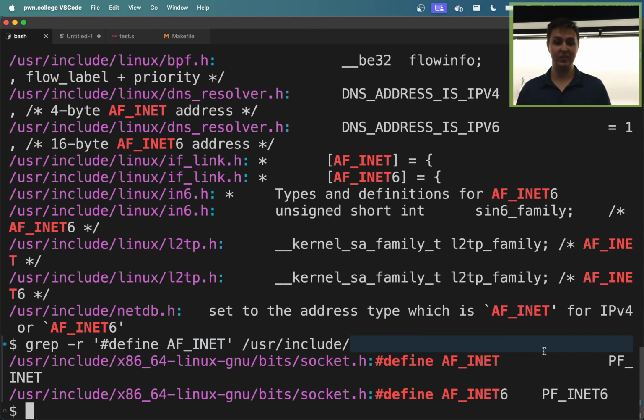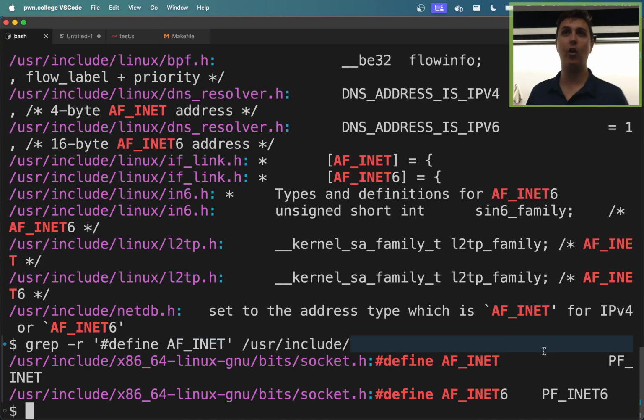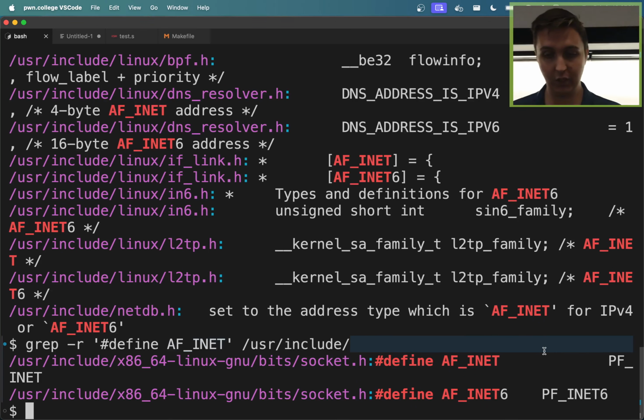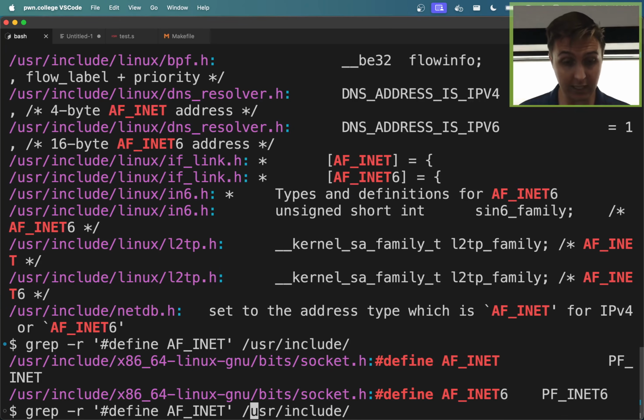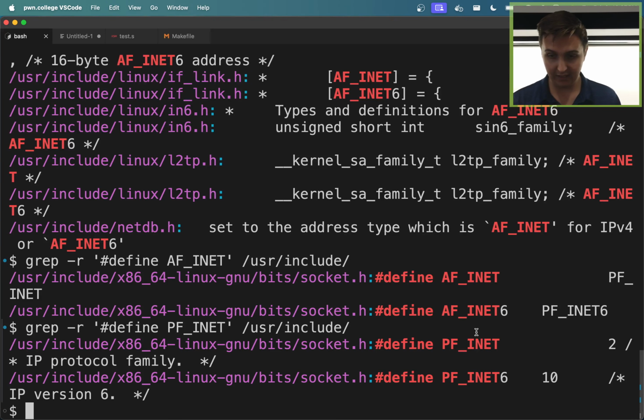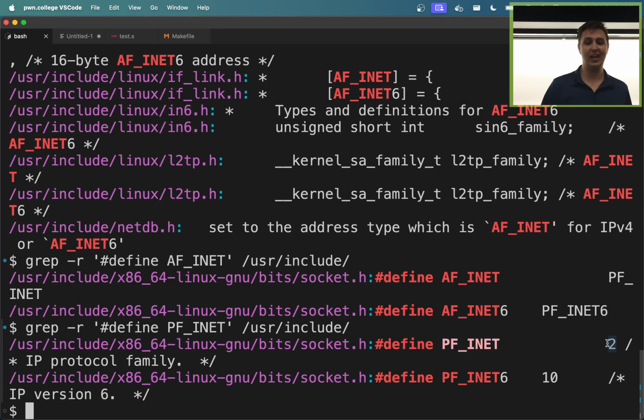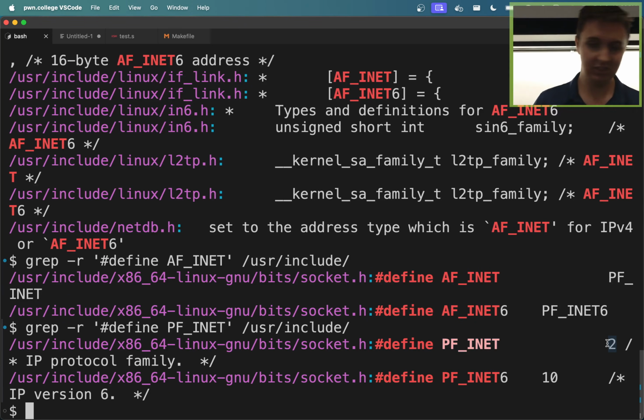Probably PF_INET was first, and then they thought, that's confusing, let's also add this constant that is the same thing but has a clearer meaning. I don't know why AF is clearer than PF. I'm not sure what that history looks like, but that's what's going on here. Now if instead we look for PF_INET, we will see that this file, x86_64-linux-gnu/bits/socket.h, declares that PF_INET is 2. And more likely than not, they're not lying to us. It's probably 2. Start with that.